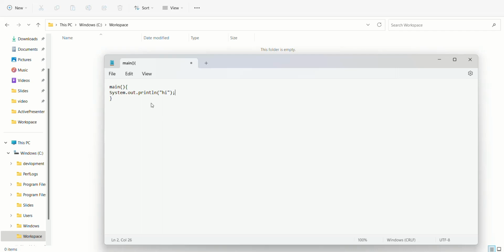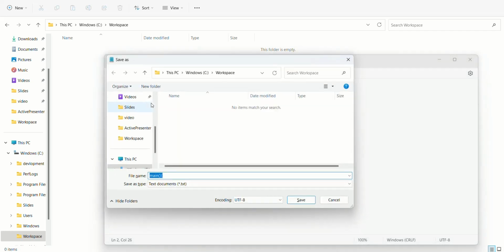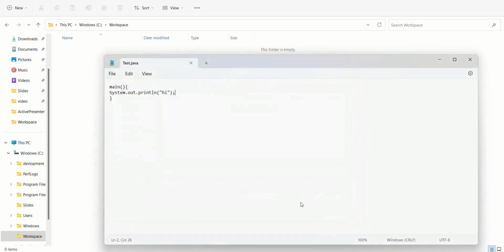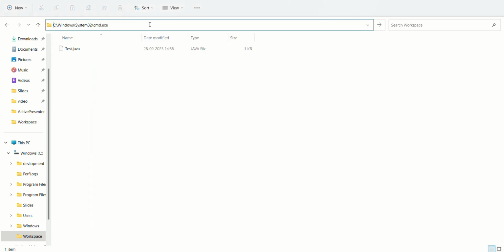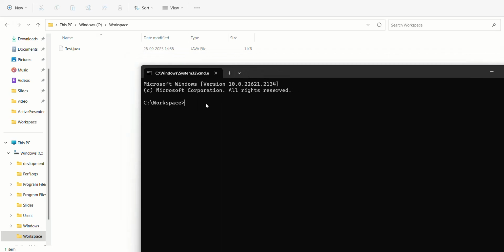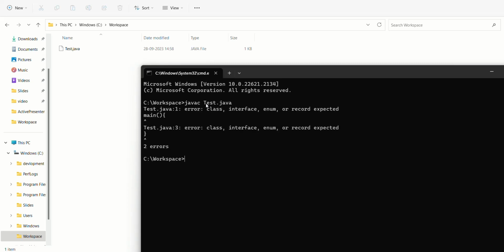Now if I save and run this, will it work? We'll see. In the workspace I'm keeping the name as test.java. It's stored there as test.java. Now I am opening a command window and trying to execute, first compiling. I want to compile this, so javac test.java. See what error we are getting.